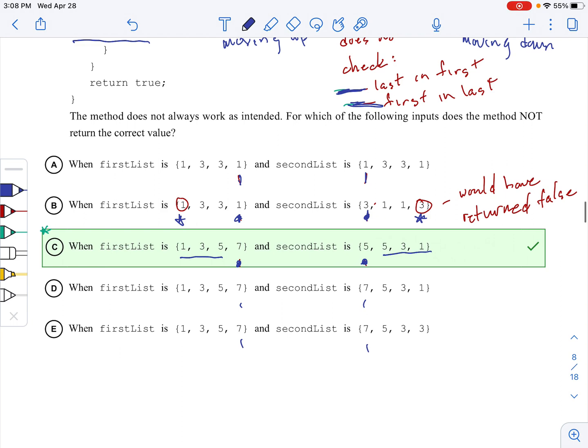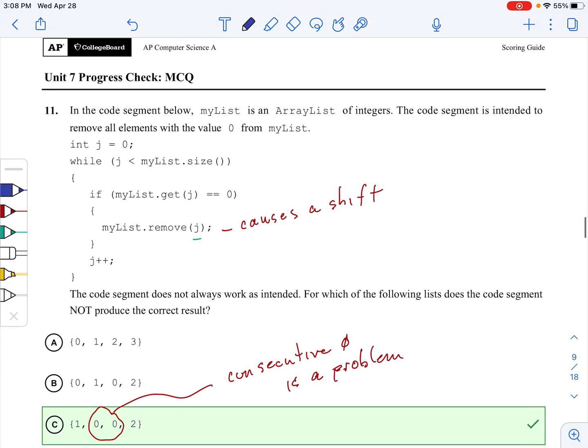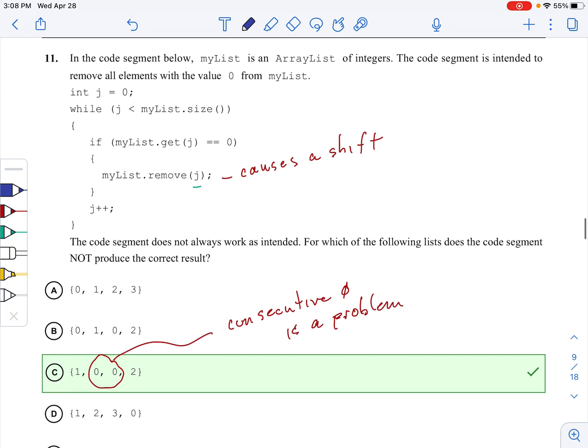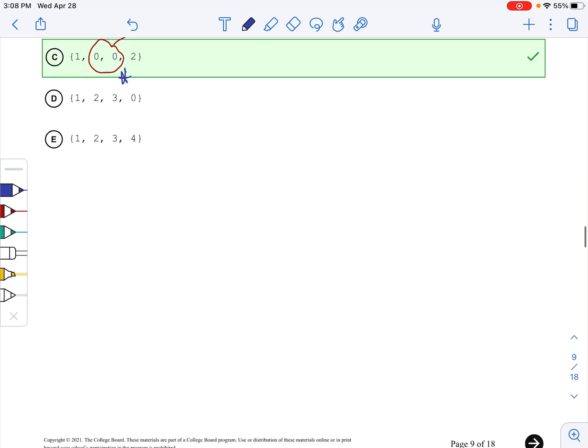Number 11, recall this causes a shift, and if you have two consecutive zeros, you will have a problem because one of the zeros will not get removed. Again, only if you have two consecutive zeros.